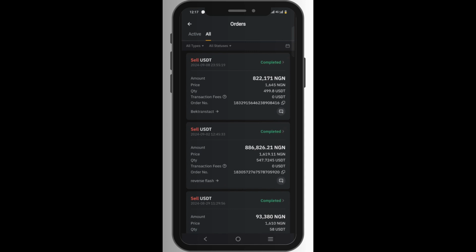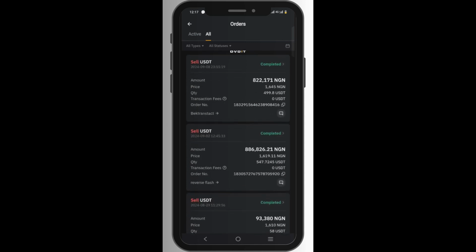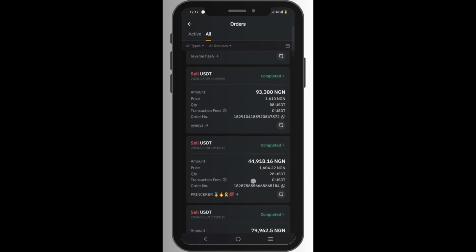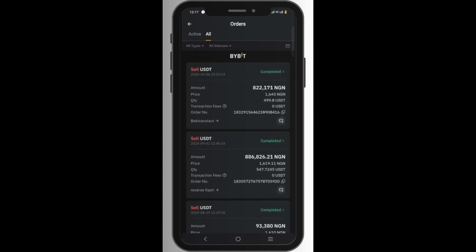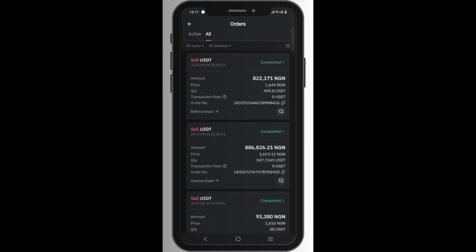You can see the transaction I've completed in the past on this platform where I was selling USDT. At some point, I was actually buying. So this is where you see all your previous transactions. So let's go to the next thing. I'm going to be showing you everything you need to know about P2P trading.